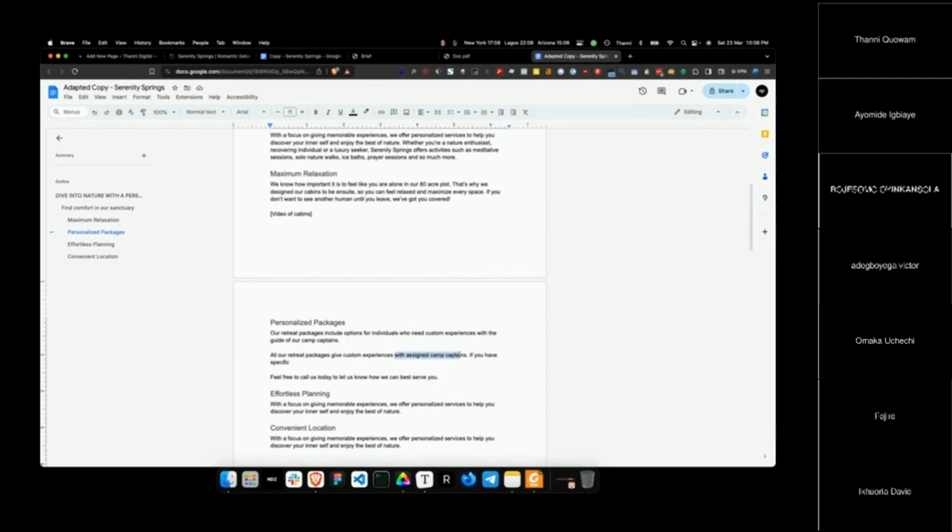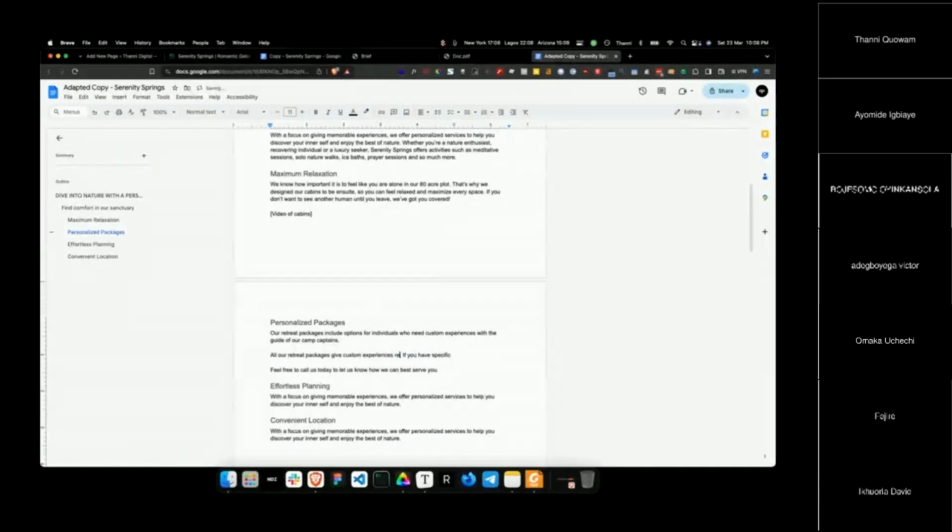This doesn't make any sense. All our retreat packages give custom experiences which assign camp captains. It doesn't make any sense. In fact, if I send this to a client, the client should just cancel the job and get a refund. So: all our retreat packages give custom experiences regardless of your needs, something like that. You understand?